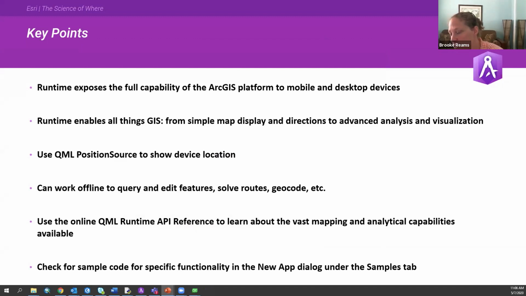You can work offline to query, edit features, solve routes, and geocode. Basically almost anything that you can do online, you can also do offline. Use the online QML Runtime API reference to learn about the vast mapping and analytical capabilities that are available. In the beginning, it can be completely overwhelming. Obviously, I'm still learning new things every day, just like today, the refresh interval on the feature layer. There's so much there, and it just takes getting in there, developing apps, and experience to start to feel comfortable, but it will come.